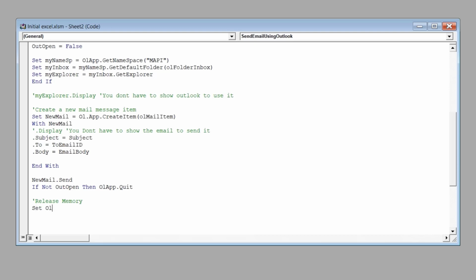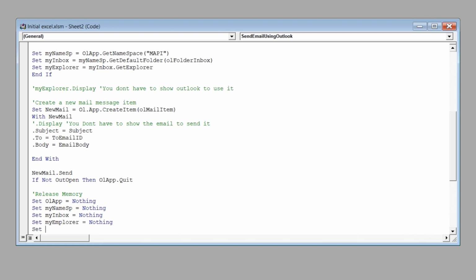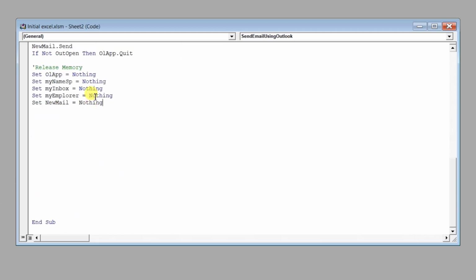So let's say set Outlook app equal to nothing. Set my namespace equal to nothing. Set, let's say, my inbox equal to nothing. At the end, all the data which we have stored temporarily while creating the email, we have to clear this memory, release this memory, equal to nothing. And the last one, set new mail, again it is nothing. So finally we have created this.